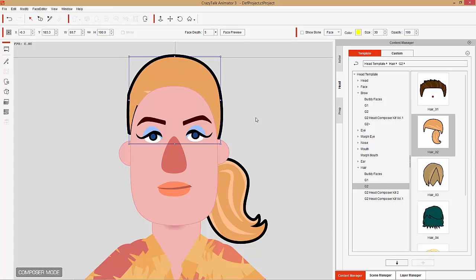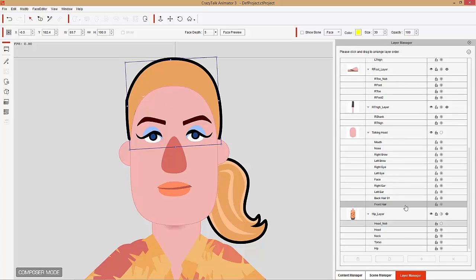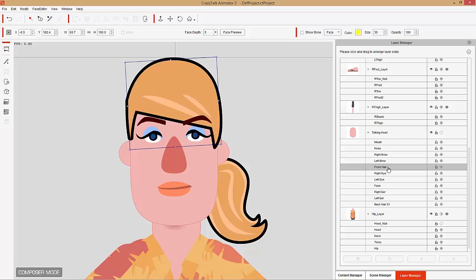Then what you want to do is go over here to the layer manager. If you don't want the hair to be behind the head like this, it does look okay this way actually, but if you want it to be in front of the forehead, you can go to the Layer Manager, and under Talking Head, you'll find all of the facial sprites right here. We want to take the front hair all the way up in front of the eyes, maybe behind the brows, so you can have the brows over top of the hair if you want.